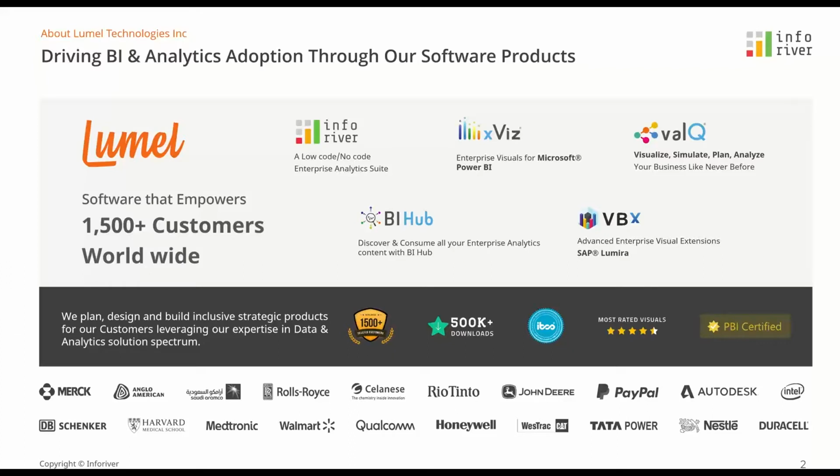I wanted to introduce Lumal. Lumal, as an organization, has been in business for over 12 years, and we are, without any doubt, the largest player in building add-on solutions on top of major BI platforms like SAP and Power BI. We have several successful offerings over the years, which has helped us acquire thousands of customers, and it is growing every day. And today I will be talking about our Inforiver offering.